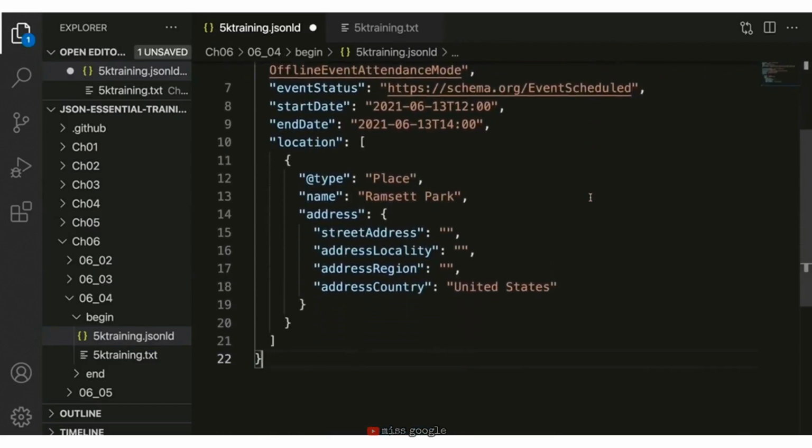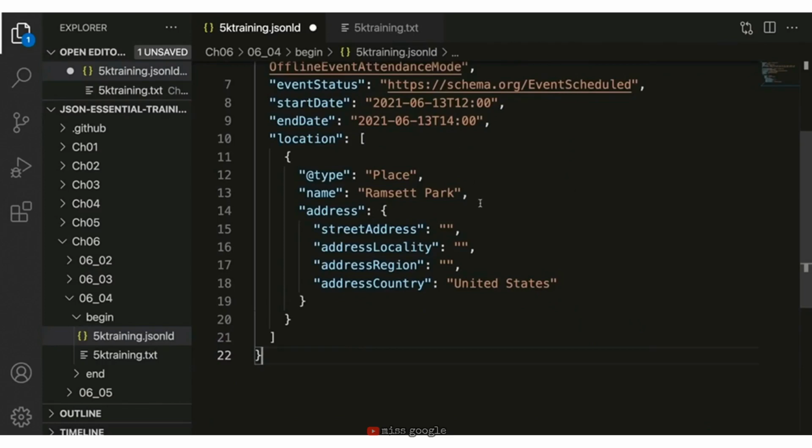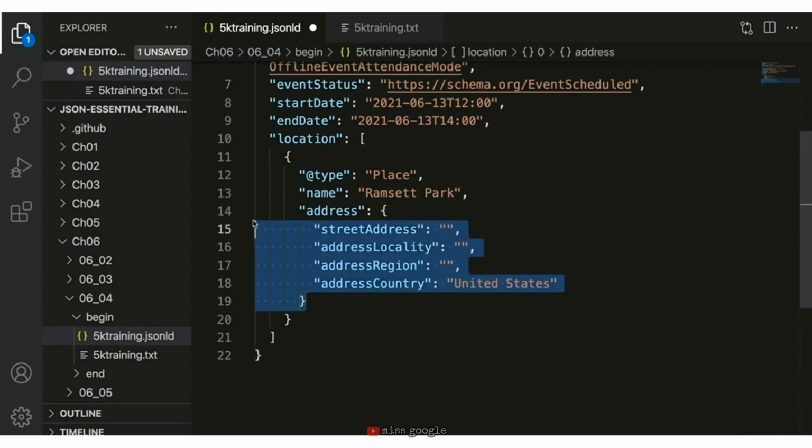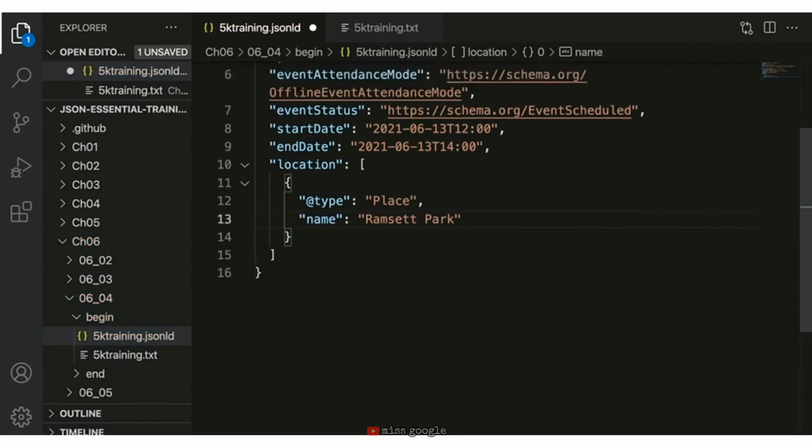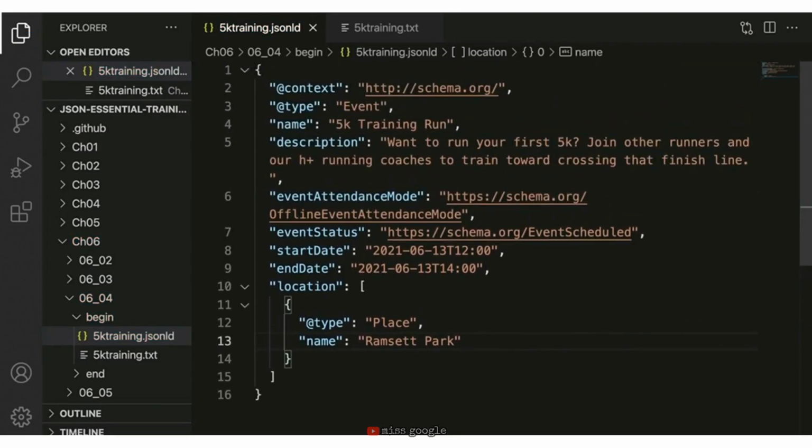Now I do notice that down here in the location section, I have all this information about the address that I haven't actually filled in. I just gave a name of a location. And so I'm just going to go ahead and take out this entire address section because it's not necessary for my data and it doesn't really add much. And I need to take out the comma after Ramsett Park because it's the last key in this sub-object. And I'm going to save, and that is my completed JSON-LD snippet.